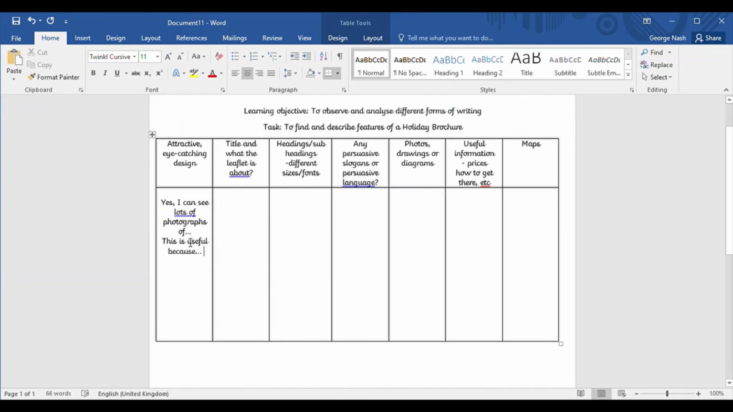Okay, so I would like you to explain, think of the evidence, and explain why that's useful for this holiday brochure. Not just, yes, I can see pictures, full stop. No, why? I always say that. I'll be that annoying Mr. Nash saying why, because that's going to really help up level your writing.